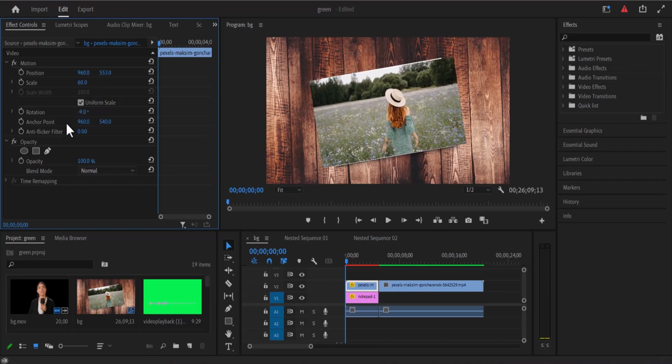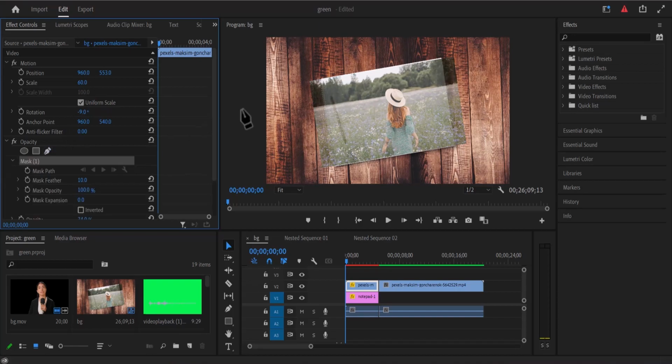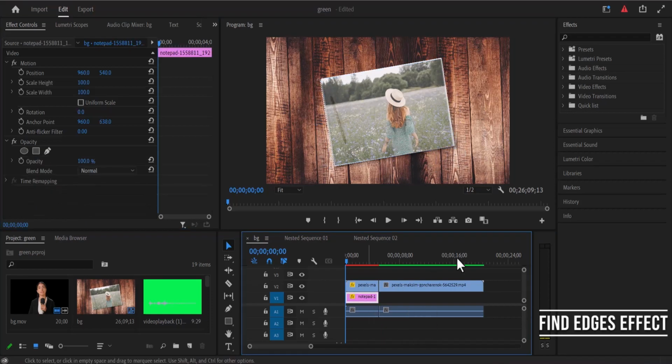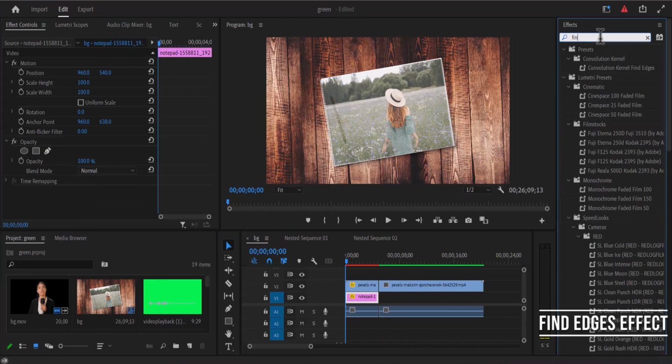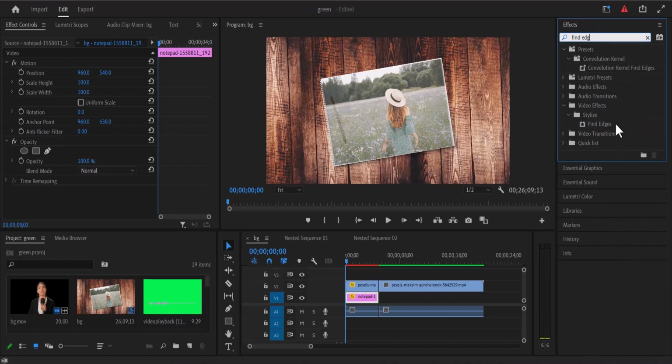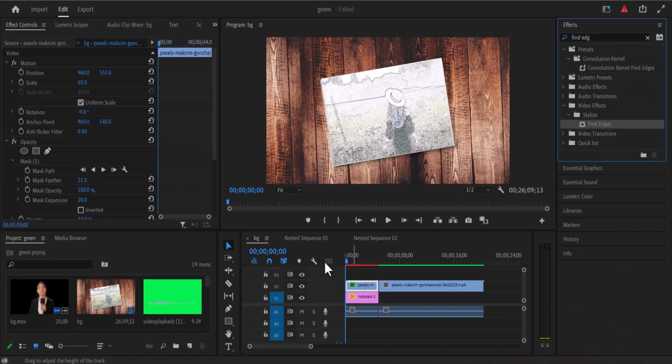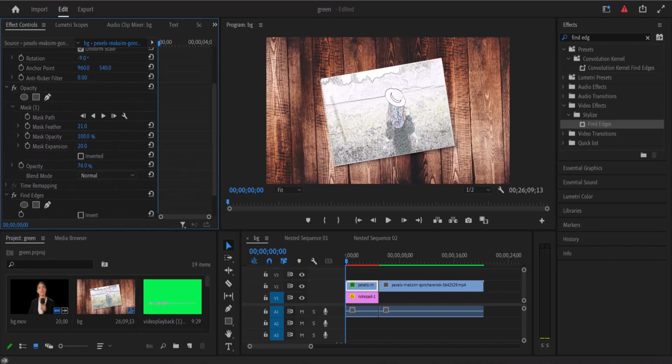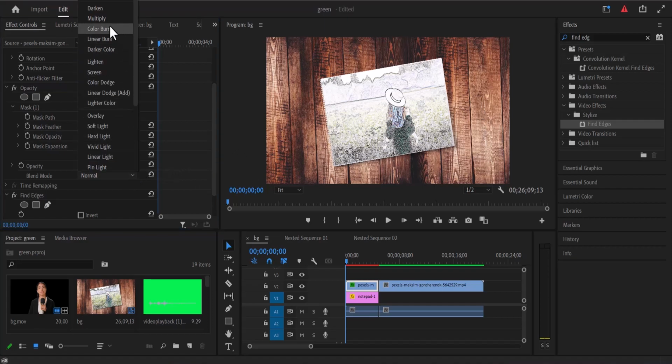Now the next thing I'll do once more is to reduce the opacity, and I'm going to select this free draw bezier and make a cut around these portions over here. Now the next thing I'm going to do once more is to search for the fine edges effect and apply it onto my top clip over here once more. I will also increase the opacity back to normal, and I can decide to adjust the blend mode, but if you're okay with this color you can leave it this way. But if you want to adjust, I will adjust the blend mode to multiply or darken.